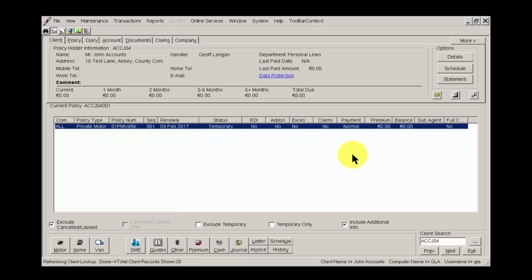So in this video, we're going to look at the different scenarios for posting cash up on Relay. So you can see here, for example, we have a client file, John Accounts, and we have a private motor policy that's currently a status is temporary, which means it's a quote. So again, just assuming we're using manual accounts here at the moment, and there's no auto premium posting turned on.